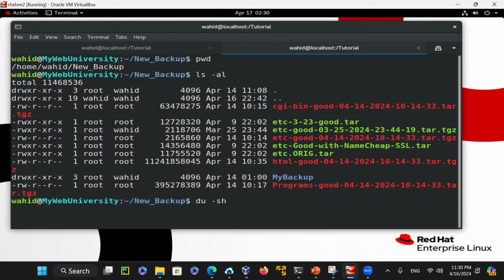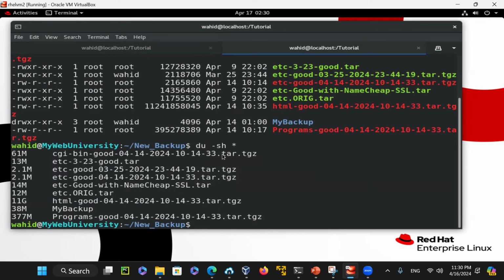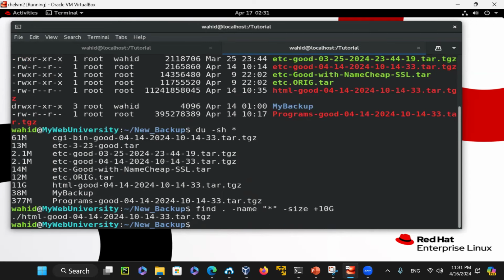So this du -sh star shows you some of the HTML files; the organza file is about 11 gig, right? So if I just say, show me from the current directory, -name any file, that the size is 10 gig or larger. So I say +10G, and that would be 10 gig or larger. So it should report this one, right? And then if I just say -print, it just listed that file.